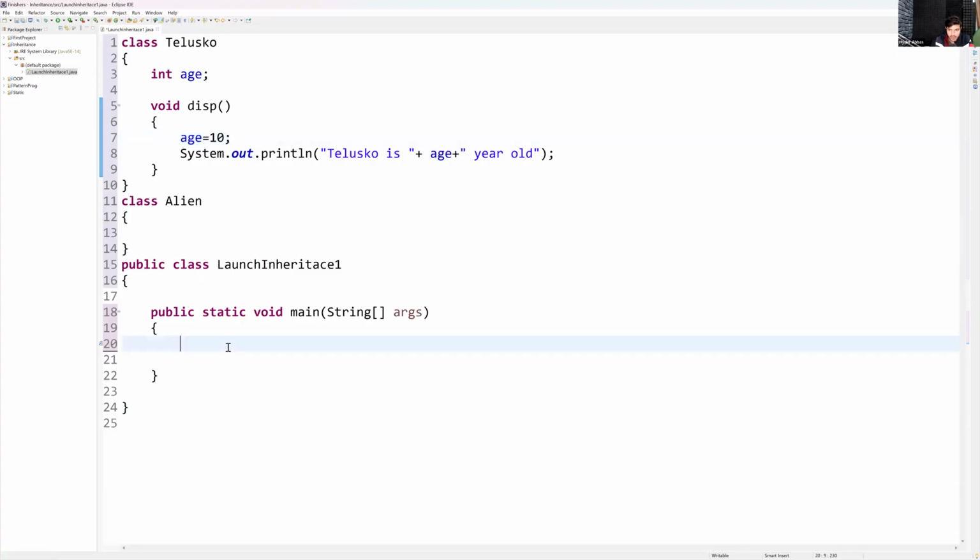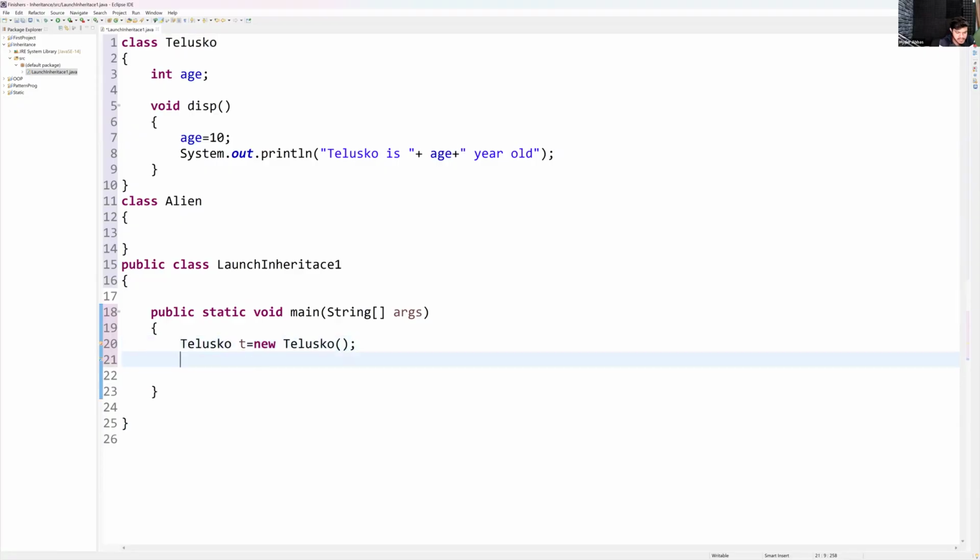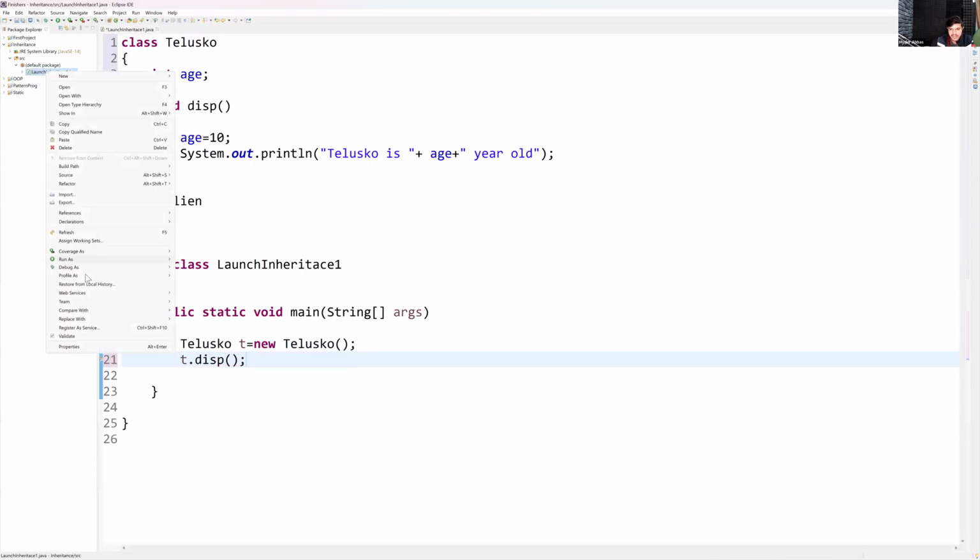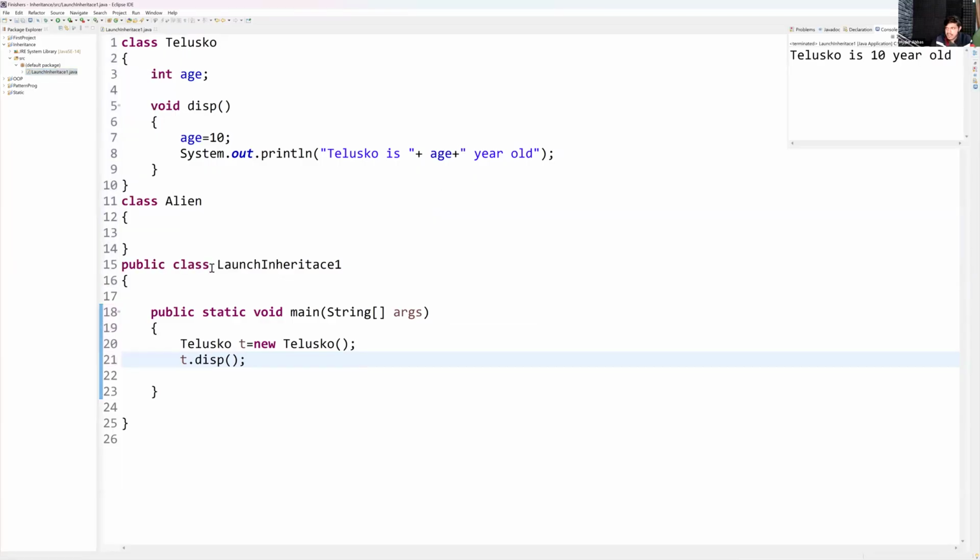Great, my dear friends. I'm going to do one thing here. I will say Telescope type T equals new Telescope, and I will say T dot display. I will run this program. Everything is fine. I'm getting the output. Does anyone have any issue with whatever code you are seeing on your screen? It's a very basic Java application, class and object. Anyone has any issues? No problem.